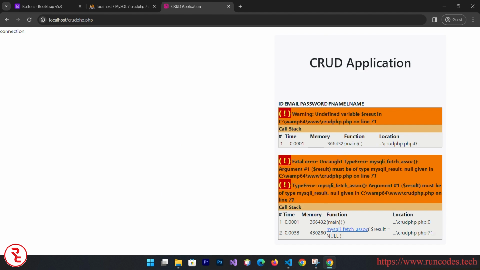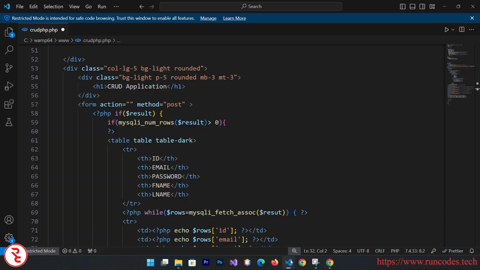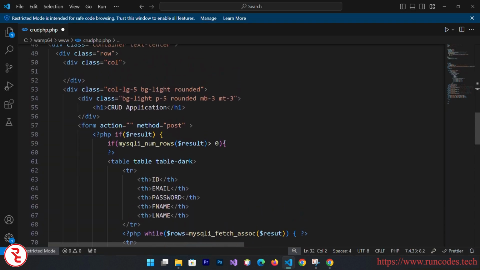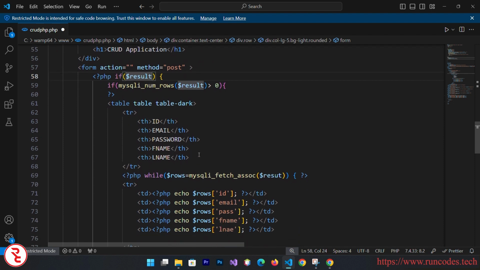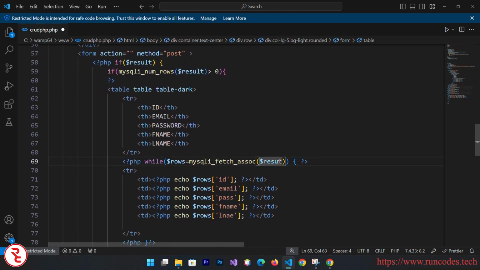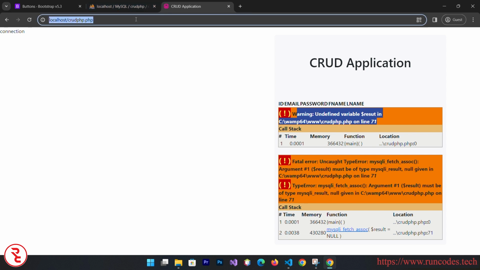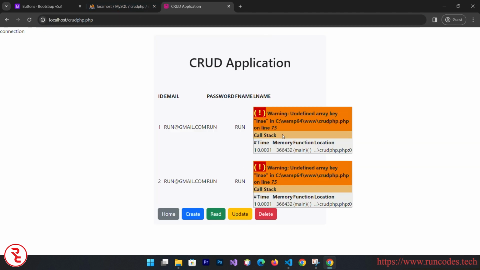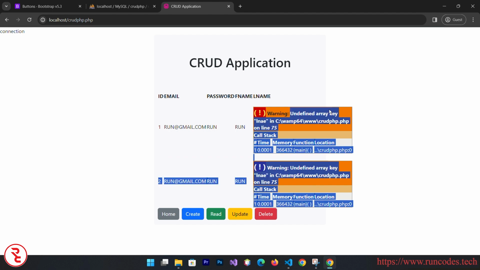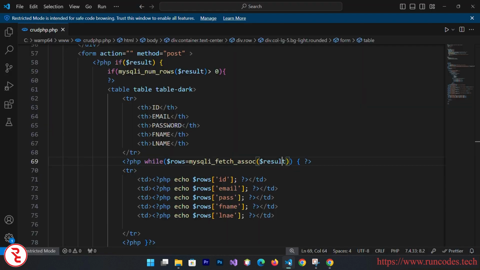We got an error. Here we got undefined variable result in line 71. So go back, and here we have result, and here is the error, result. Go back and reload it. There you can see, click that read, and again we see undefined array key. So there are a lot of typo errors.